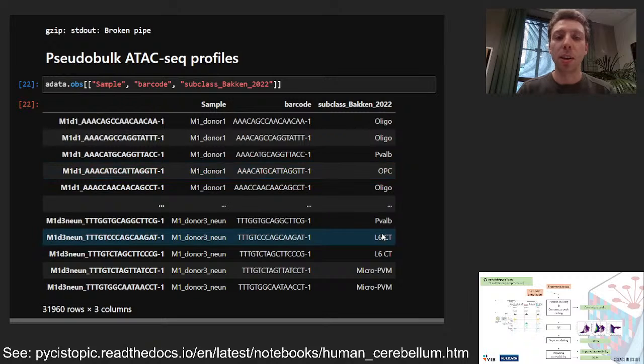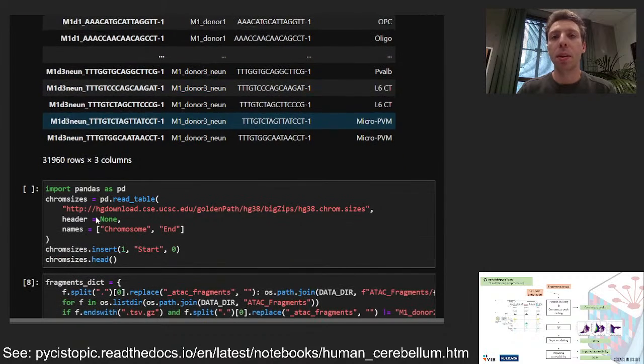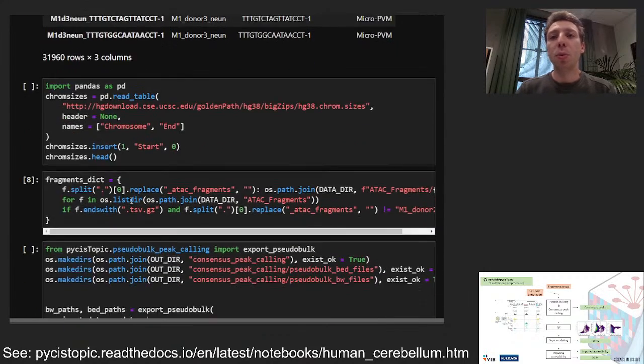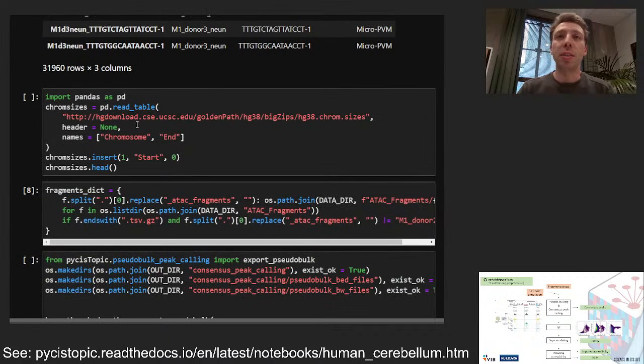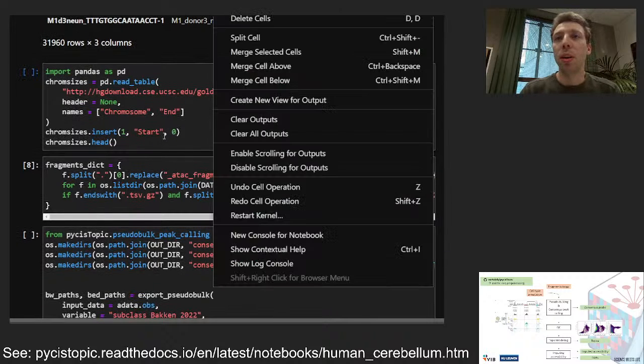As you can see on the right, you have multiple cell types, and each cell barcode is annotated to a single cell type in this case. Okay. Then to call these pseudobulks, we need to download chrom sizes from UCSC, or you can provide them locally as well. You don't have to download them every time you run the code, of course.